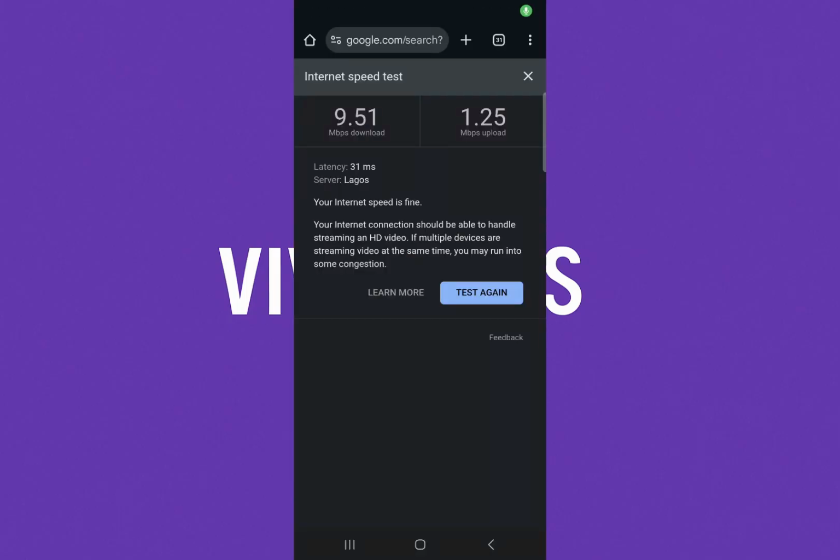As you can see, I have now run a speed test on my mobile device after I restarted my phone, and you can see that my internet speed is now fine. So I've tripled my internet speed and I can now browse seamlessly on my mobile device. That is because I'm connected to a Wi-Fi.